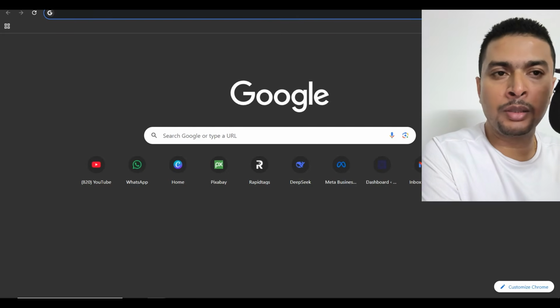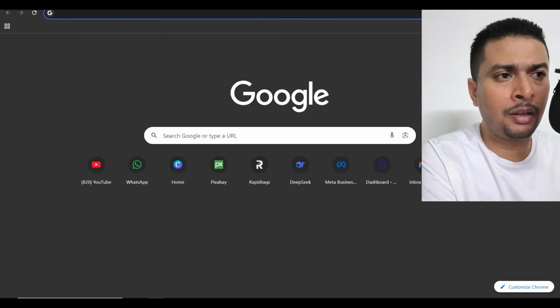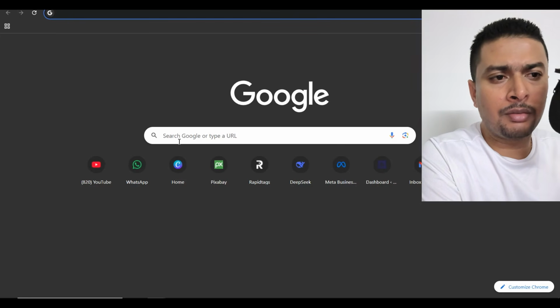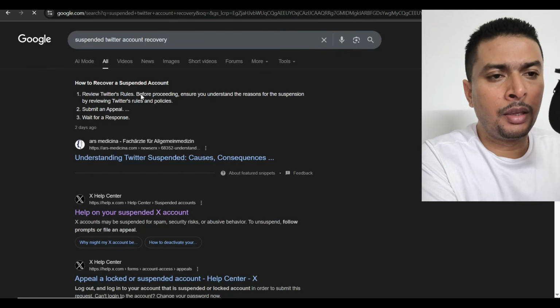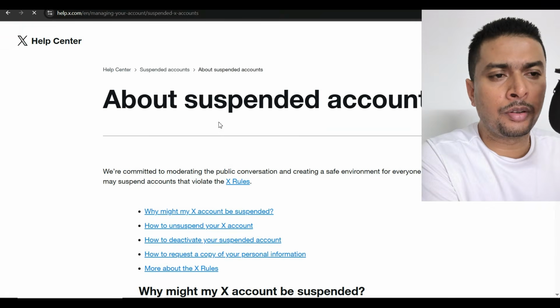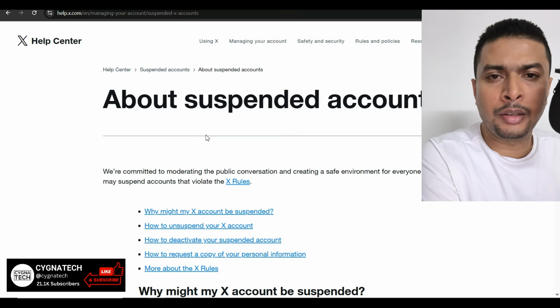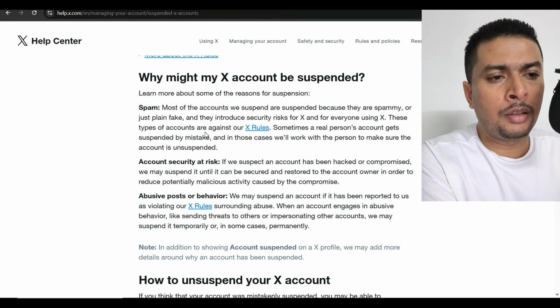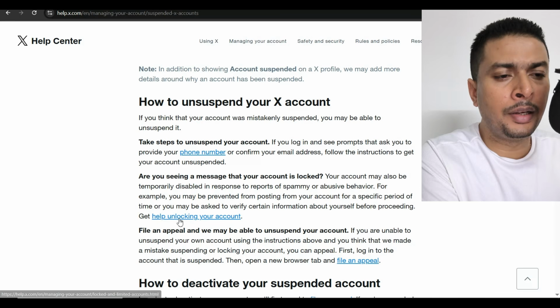What you need to do is pretty simple. Just open the Chrome browser on your laptop or your phone, I don't care. But after you do that, you just do a search for suspended Twitter account recovery. Here, click on the first link, help on your suspended account. You could go through all the suggestions out here in the help center for X, and then you scroll down a bit. You get a link out here, help unlocking your account.